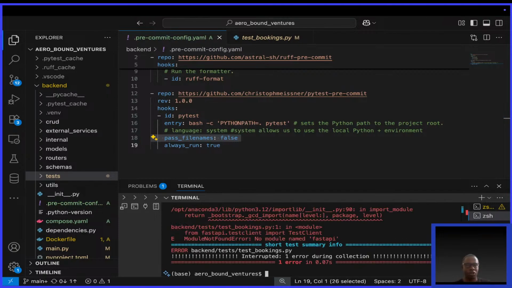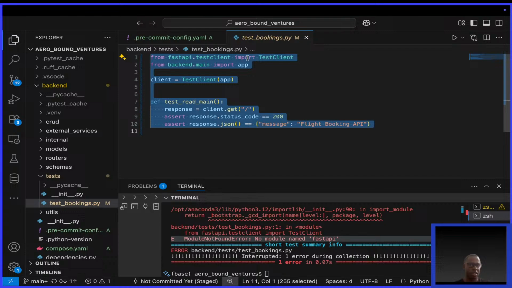I want to show you something. You see, it fails. It says module error, no module named FastAPI. So it's not finding FastAPI.